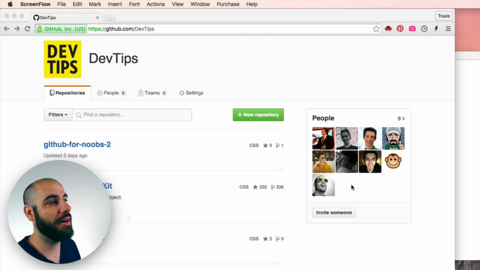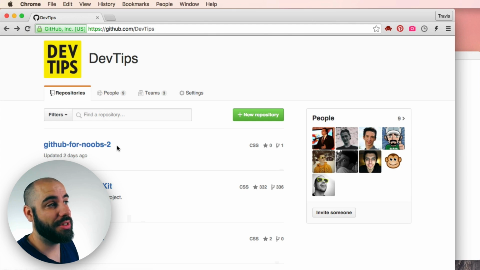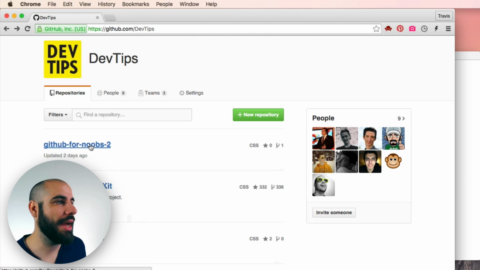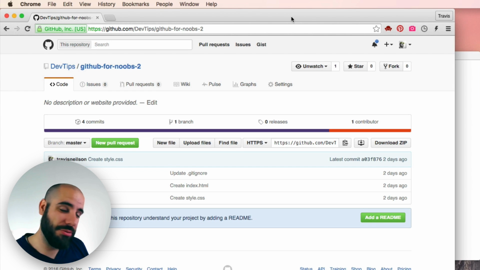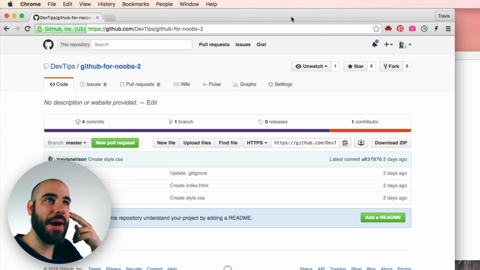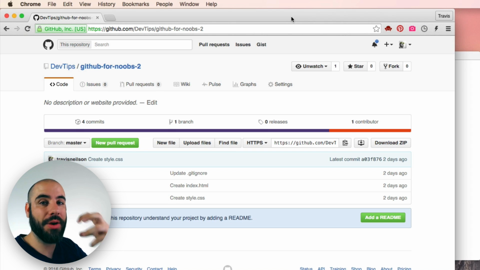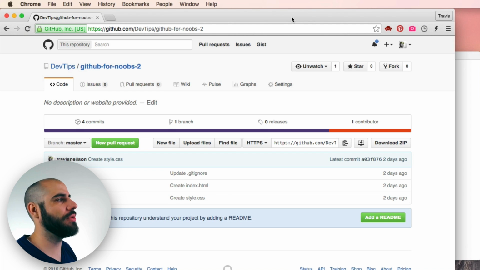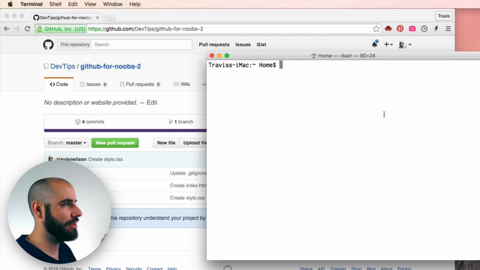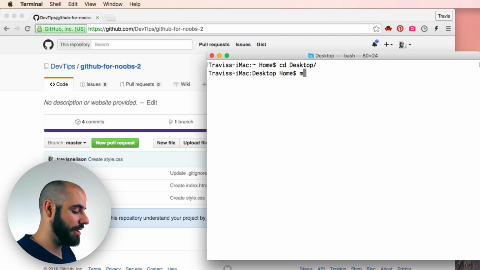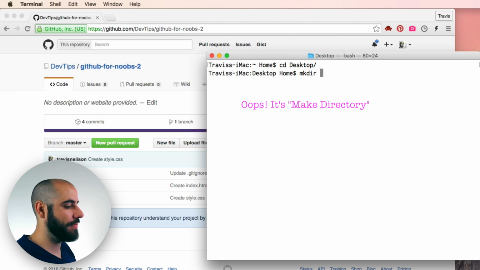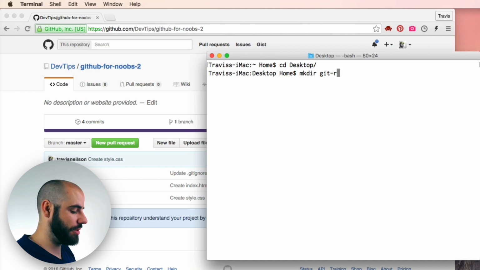So I'm gonna go to here. It's called GitHub for Noobs 2 because this is the second time we're using the same kind of code layout. Cloning a GitHub repo is really easy, but the first thing I need to do is think about where I want to put it once I grab it and put it on my local system. So let me go to my terminal here, and I want to change directory, cd, to my desktop. And when I'm on my desktop, I'm going to make a directory, and I'm going to call it Git Repos.